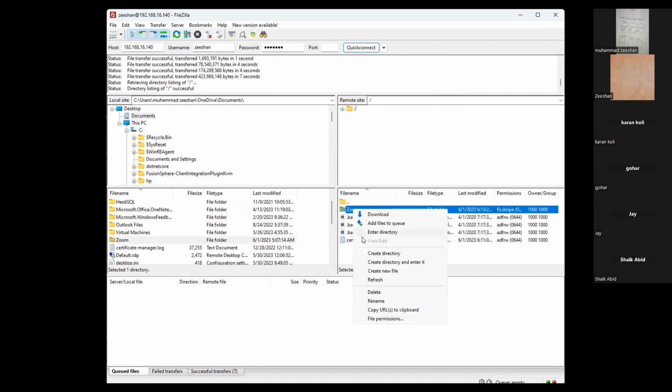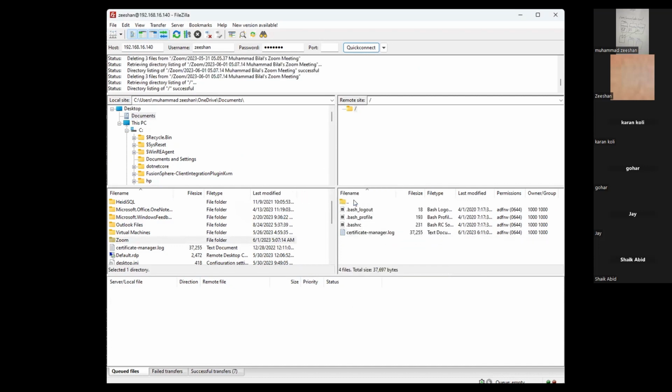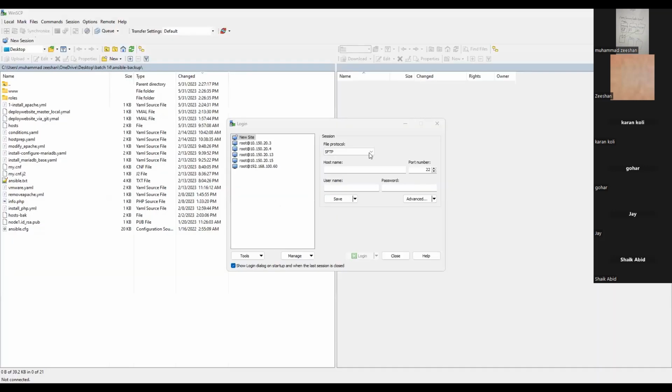It's so much more efficient. Let's delete it and let's try to do it through another tool. I guess WinSCP can do it. Let's share the WinSCP screen. What I can do is switch the protocol to FTP. Can you see the screen? Yes. 140. So the username is Zishan, and the password was root123.